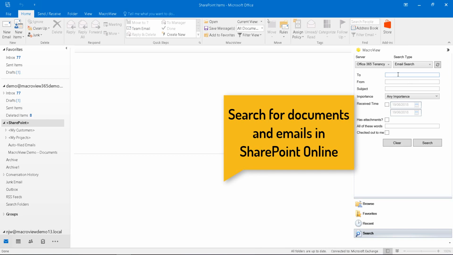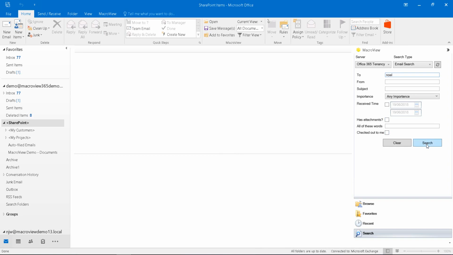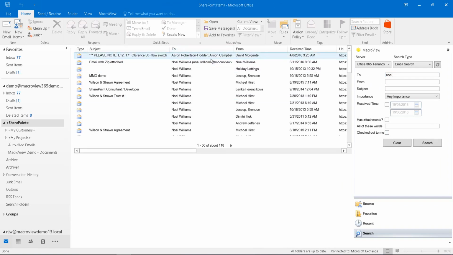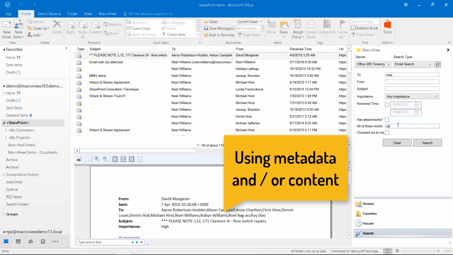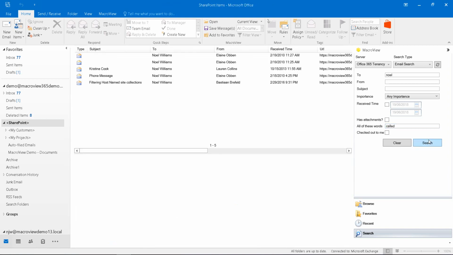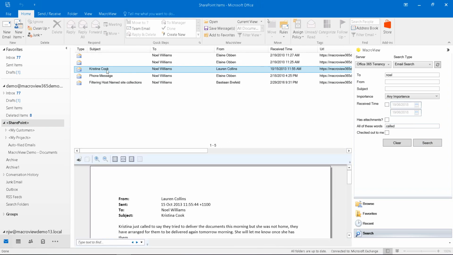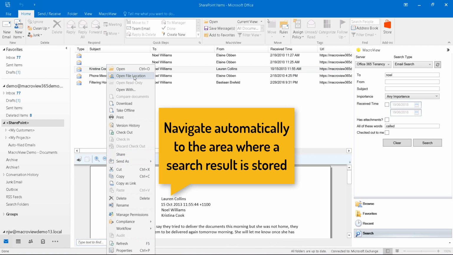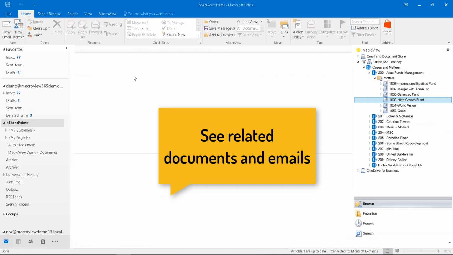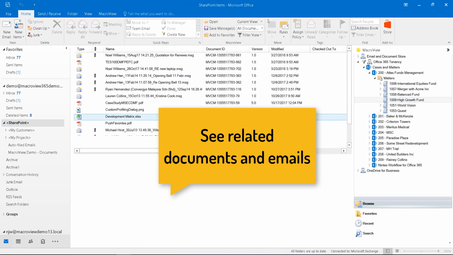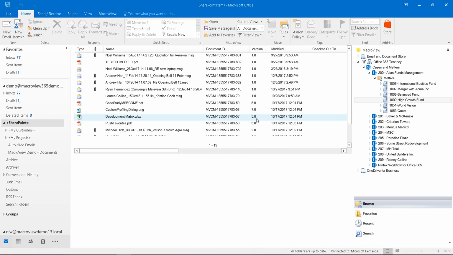For example, using the email search, I can find all emails whose automatically recorded To attribute contains my name. There are 118 results. For example, this one, where the To contains many other names as well. I can narrow the search by using content within the email. For example, "called". Now we see a much smaller list of results. If I right-click on a result and choose Open File Location, I can be located to the area in SharePoint Online where that file is actually stored. It's a great way to see the related documents and emails for a project or a client.